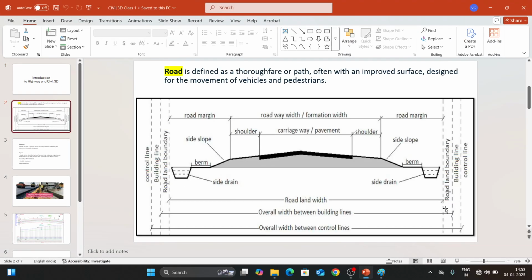You can see this is the total cross section of a road. In the middle portion, there is the roadway width or formation width where the road will be constructed. After that, there are two road margins on the left side and right side. Then you can see there are three lines. First, the road land boundary. Second is the building line. Then the control line.